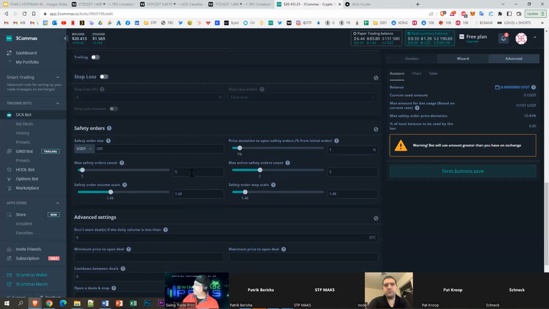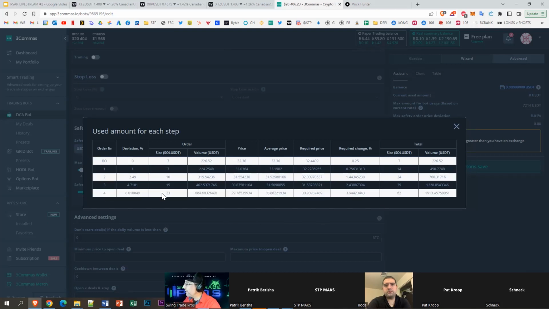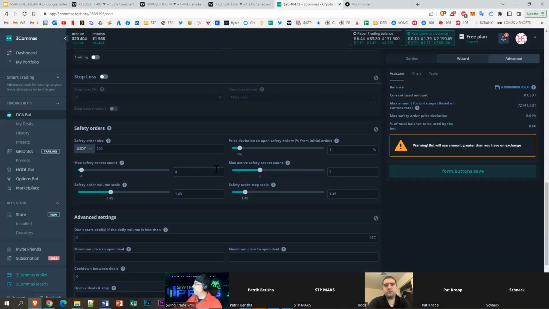And at the most, I would do a 4. So at a 4, we're only going down to 8%. We're only exposing 20% of our account here. And so this allows us to lean into our position size a bit more, right?